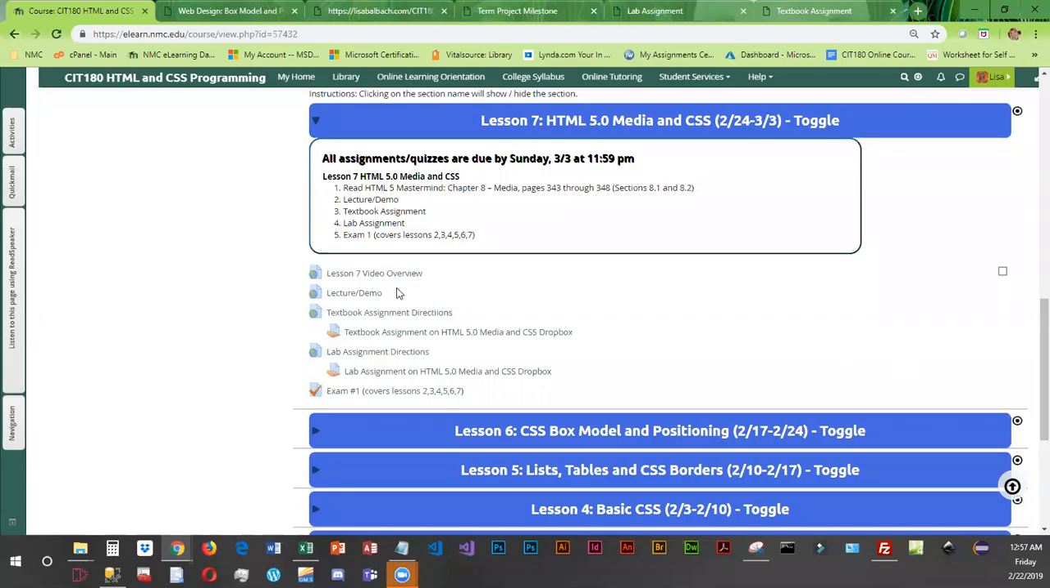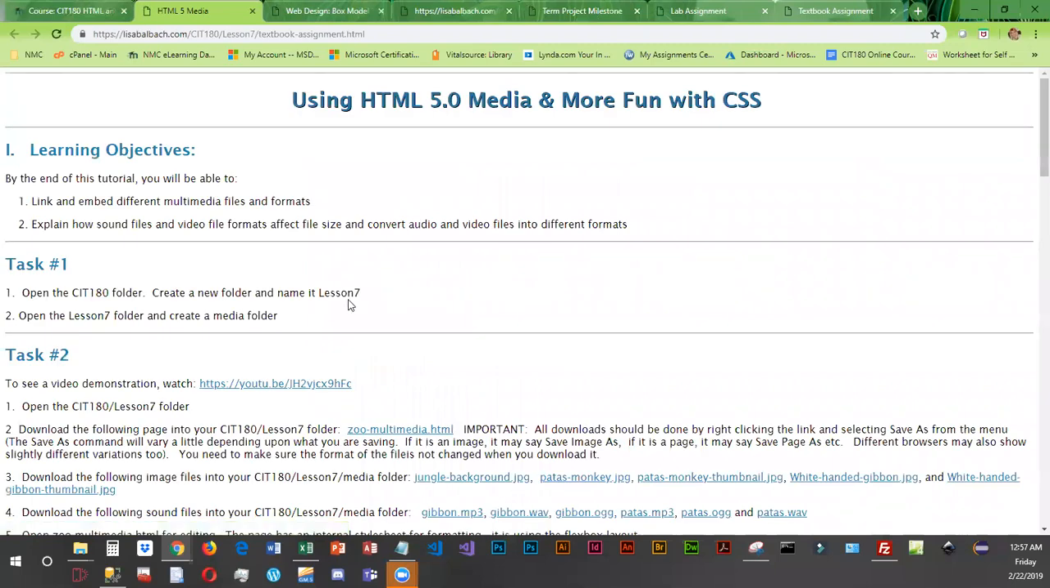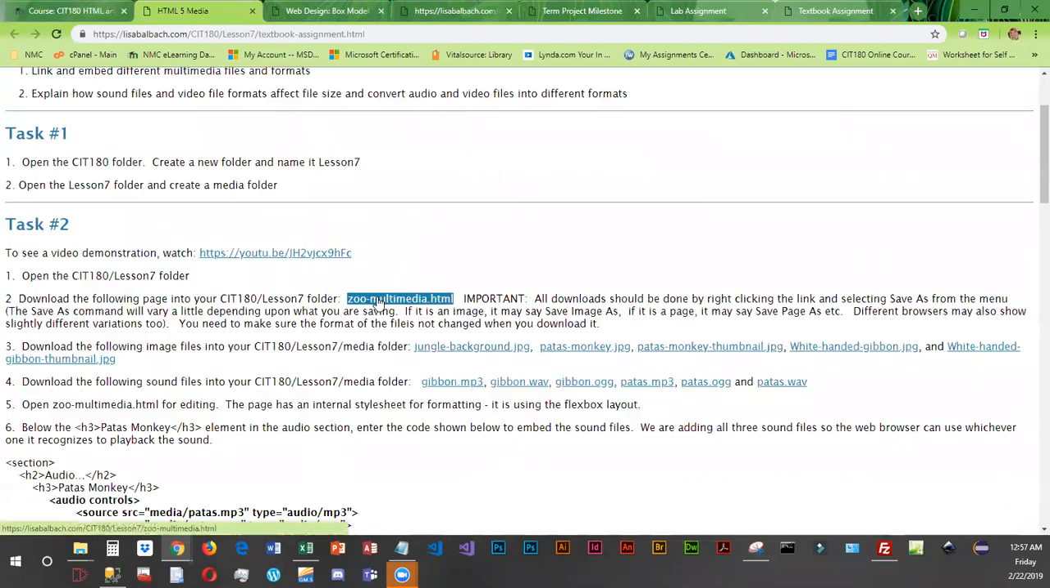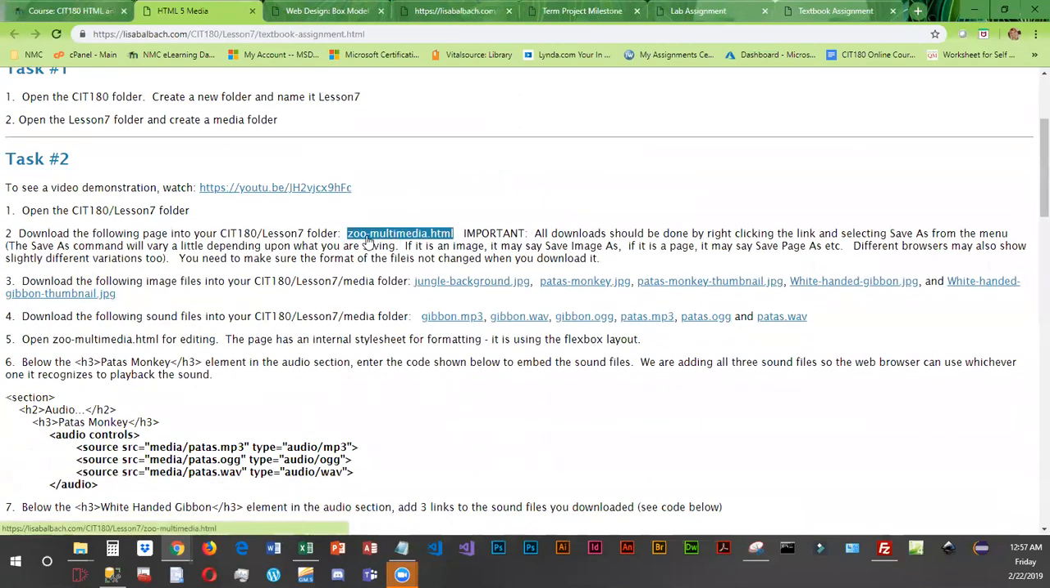So this week we are going to be working with HTML5 video and audio files. This is kind of a fun week. And the textbook assignment takes you through basically creating a zoo multimedia file. So you have the HTML kind of set up for you.